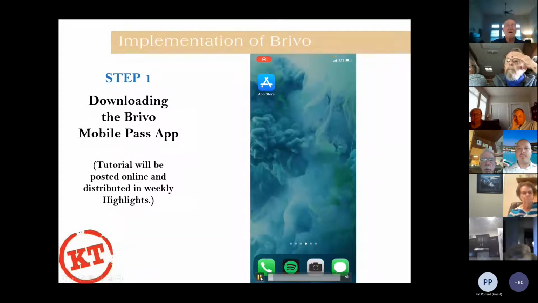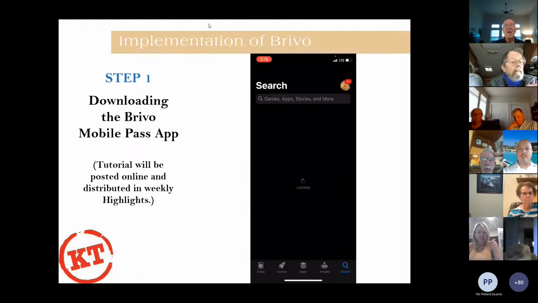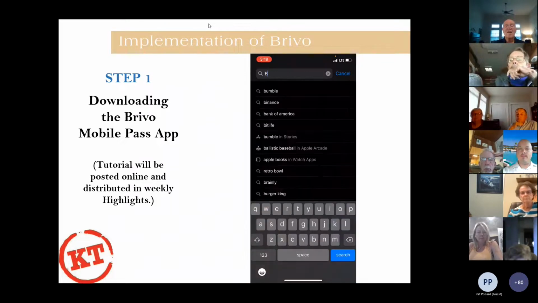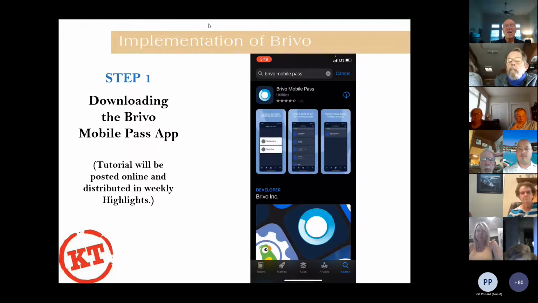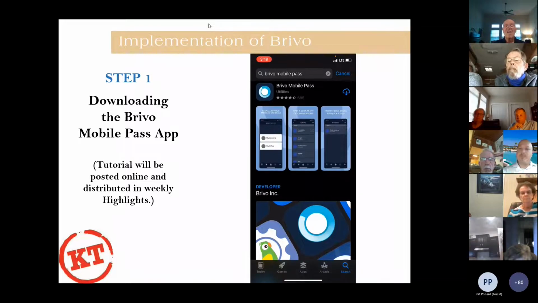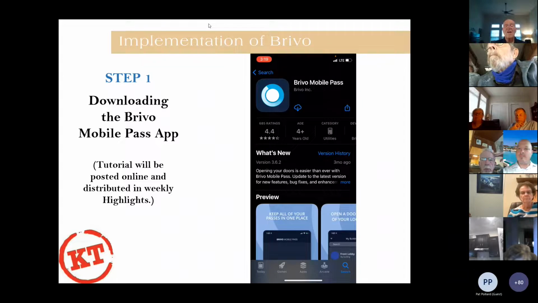Hello, today we are going to discuss how to download the Brivo mobile pass app onto your phone. The first step is to find your app store, which on an iPhone will look like the blue app that you see on the top left of my screen. You're going to click inside of there, and then in the search bar, you're going to search Brivo mobile pass. And then it's going to be the first one that you see on the top of my screen, and you're going to click inside of there. And instead of the blue cloud, you should have a button that says Get, and you're going to click that, and it will begin downloading your app.